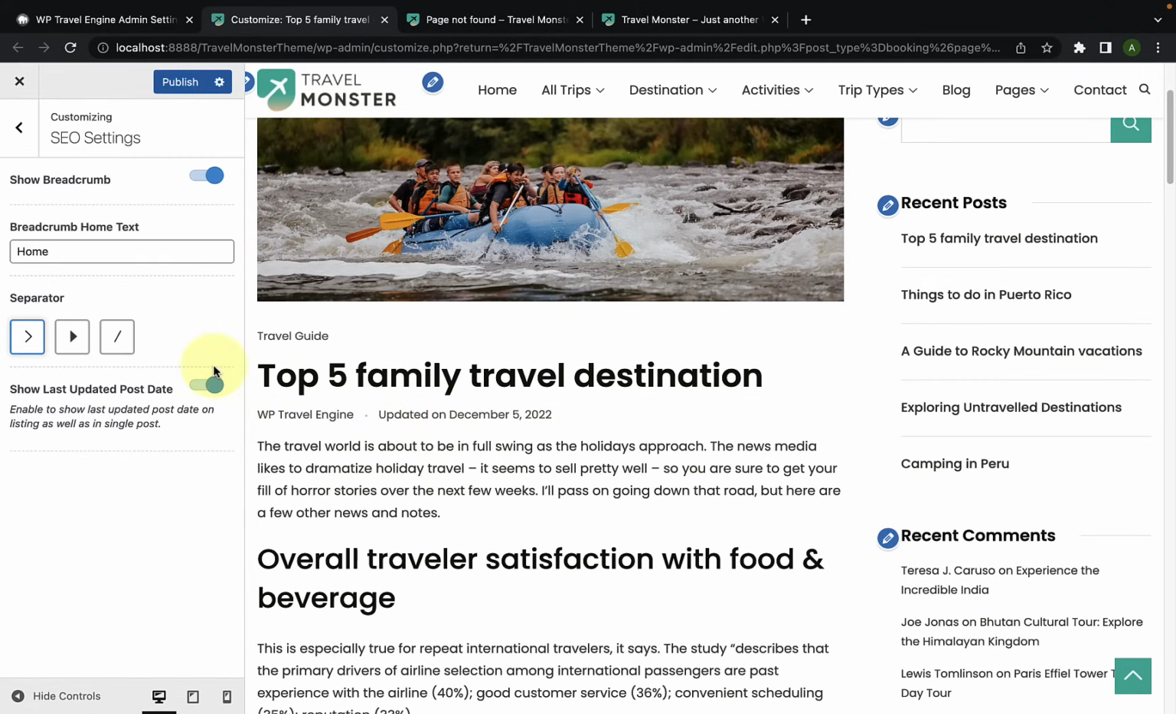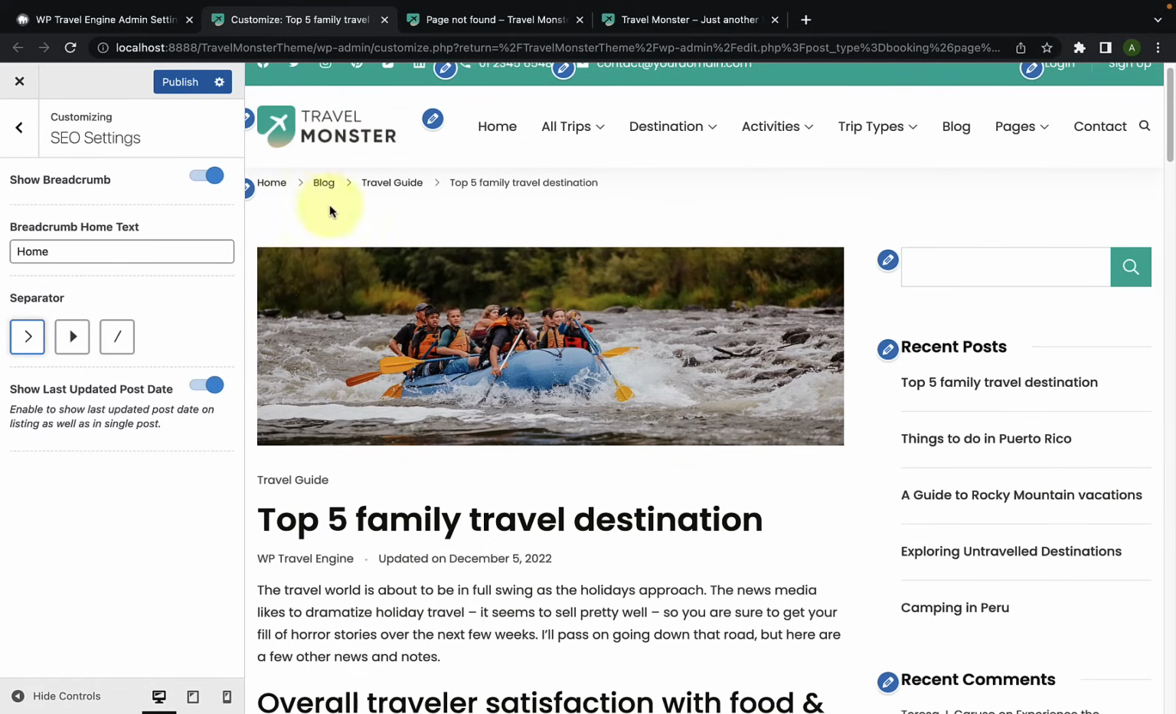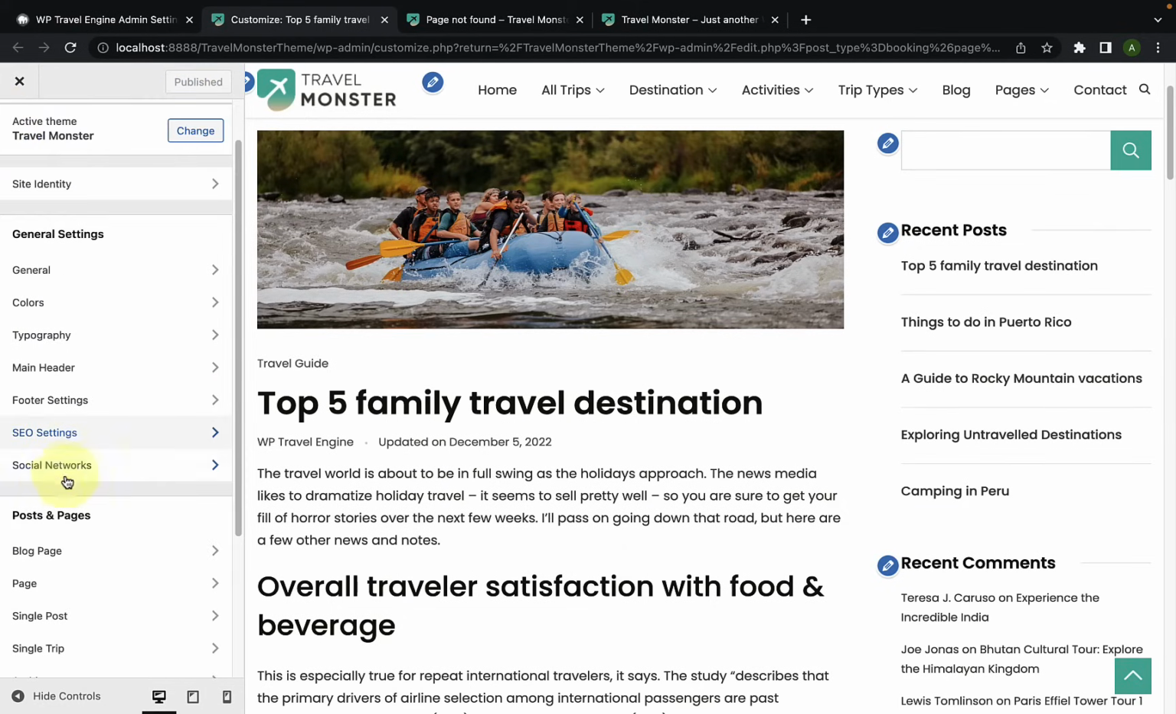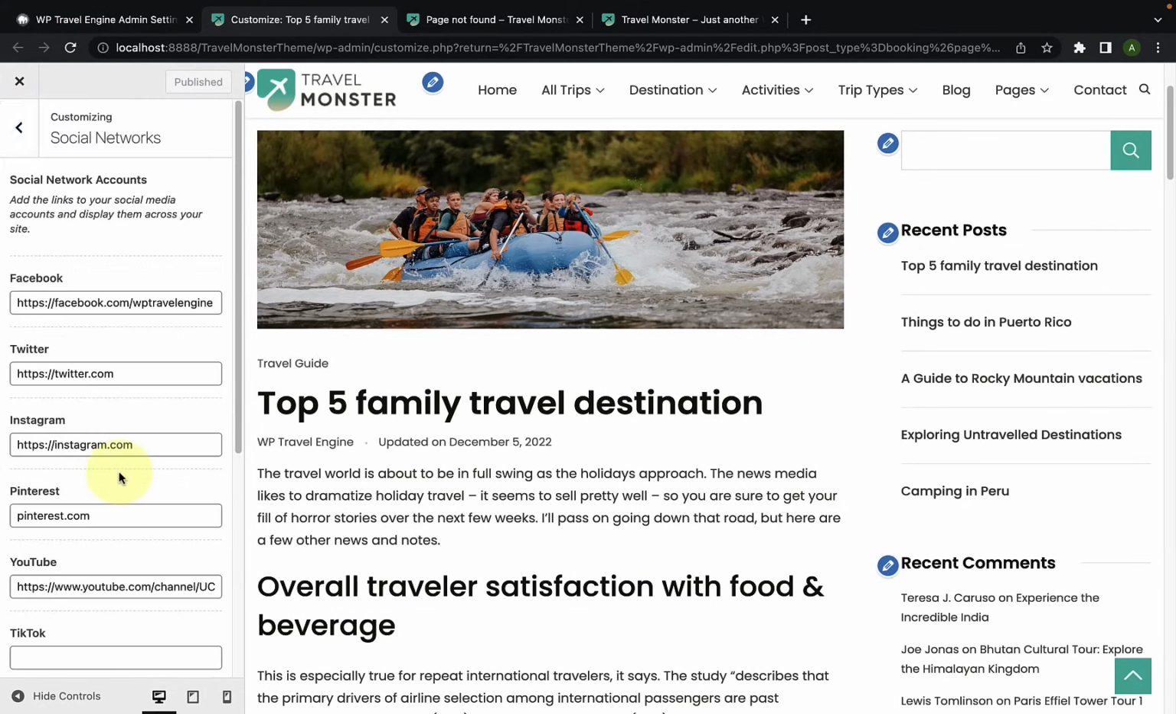Now it is up to you whether you want to display breadcrumb and last updated post date or you want to hide them, but I would highly recommend you to enable both options, and that is because enabling the breadcrumb makes it easier for your visitors to navigate throughout your website, whereas enabling the last updated post date boosts your website SEO. Click on Publish to save the changes.